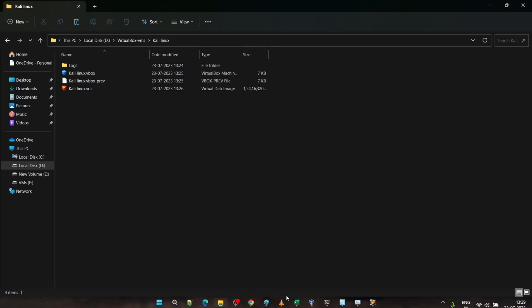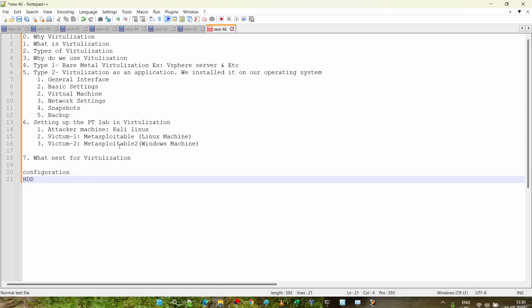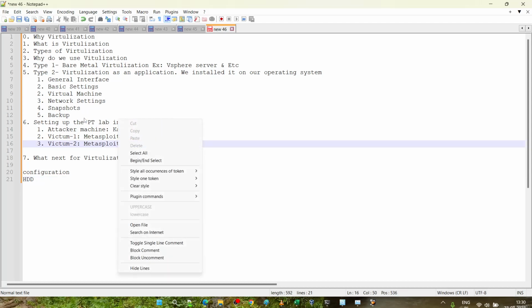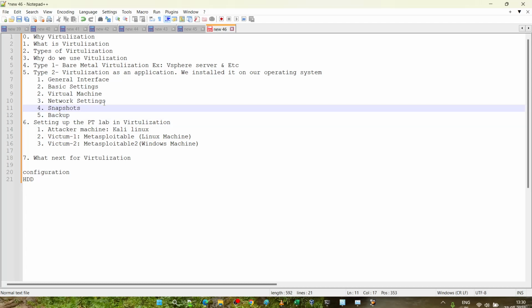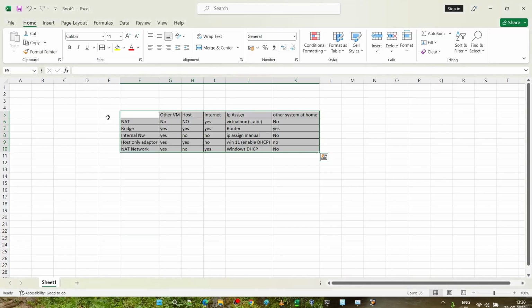Where is the network? Notepad, sorry. So this one is done. Backup I showed you. Snapshot, network settings we have discussed. Virtual machine, basic interface, and so on. All theory is done. If you want to remember these settings, this is very important, guys. It is mandatory to have in-depth knowledge about the network, because we are talking about security, right?